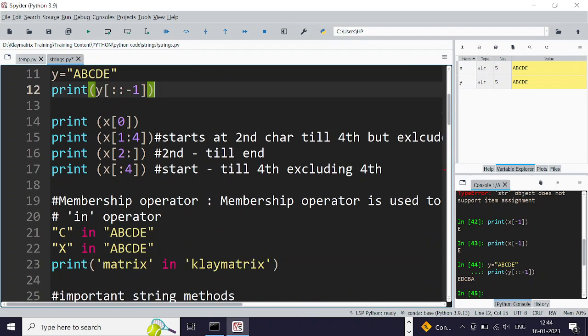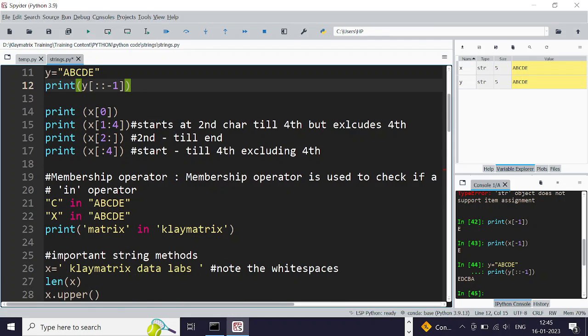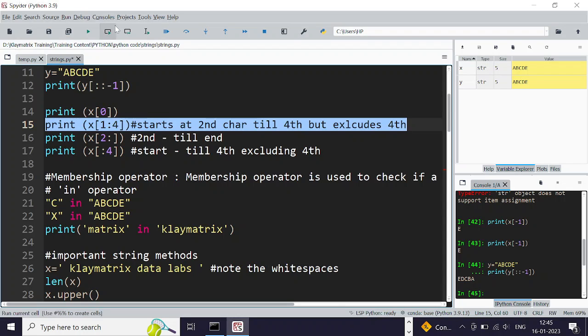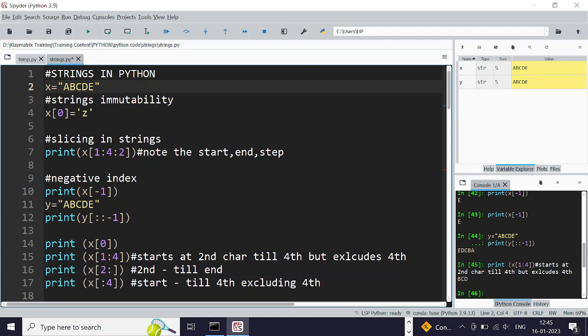Just to understand slicing in detail, same example, if I say print x[1:4], it starts from the first index position, or the second character, and goes all the way till fourth but excludes fourth, right? So if x was a, b, c, d, e, the output of this would be b, c, d, because zero position, first is b, and then all the way to second, third, fourth, but excluding fourth. So b, c, d is what I get.